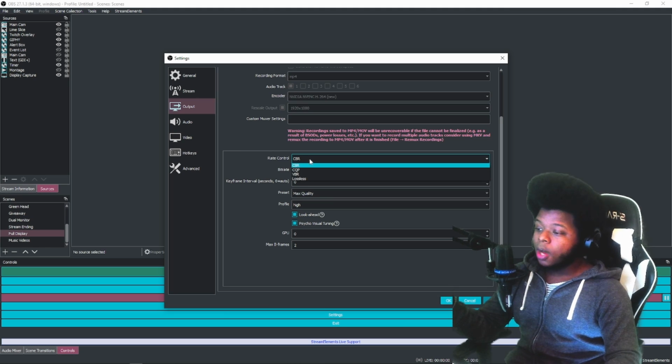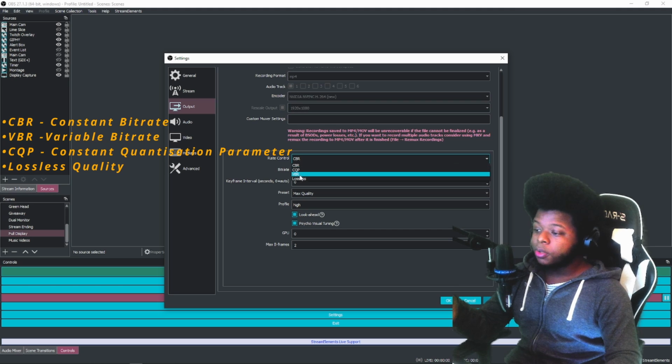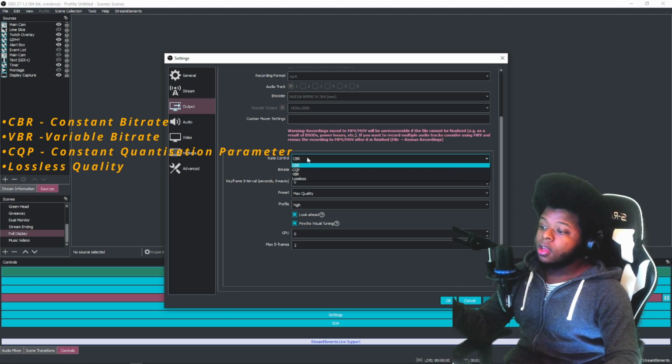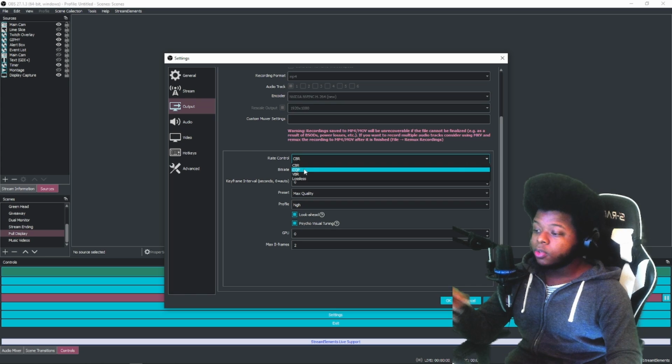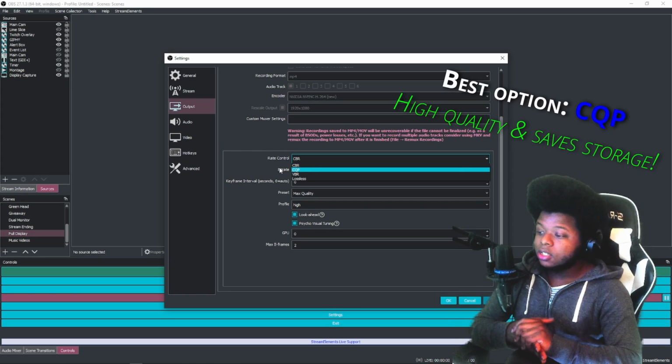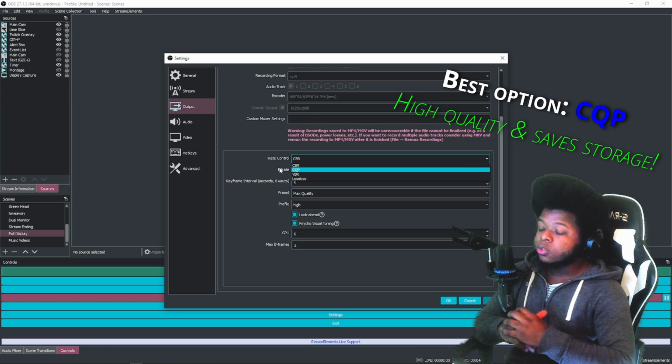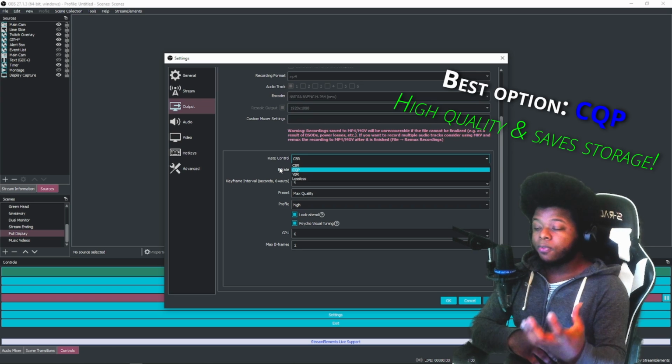Next, we're going to talk about the rate control. There's a couple different options. There's CBR, CQP, VBR, and lossless. I use CBR. I used to use another one, which was CQP. Basically, you could use CQP, and CQP will free up some resources whenever you need a higher bit rate for the quality of the clips that you're creating.